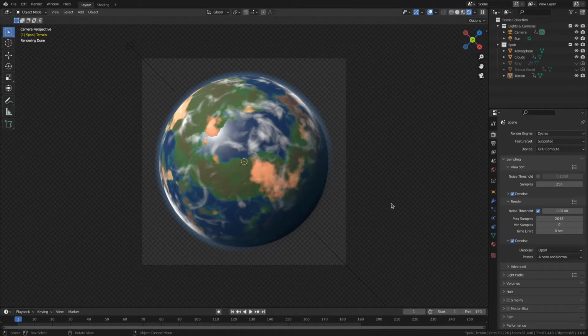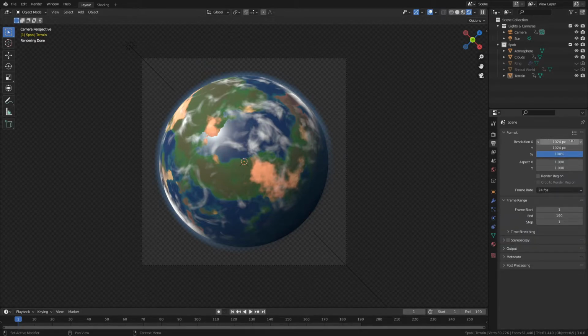Before we get to the planet itself, let's take a quick look at our output settings. Here we are at render properties. We can go down to output properties. If you want to change the render size, you can do that here. I'm rendering planets for a game called Cosmic Frontier, and this size is overkill for that.